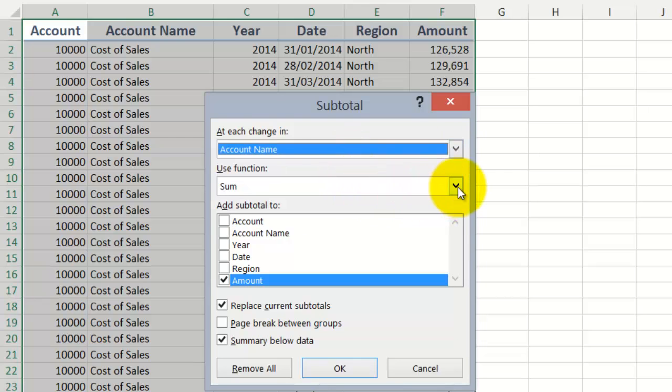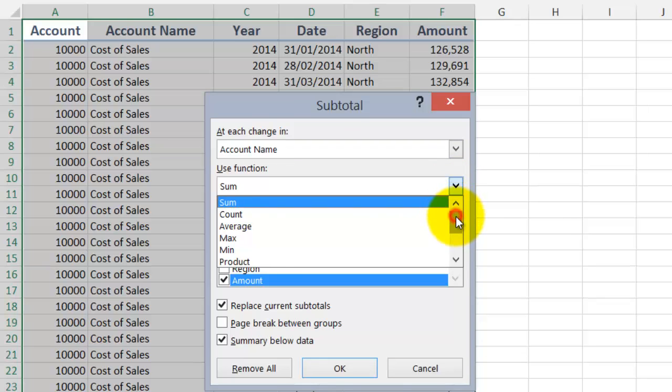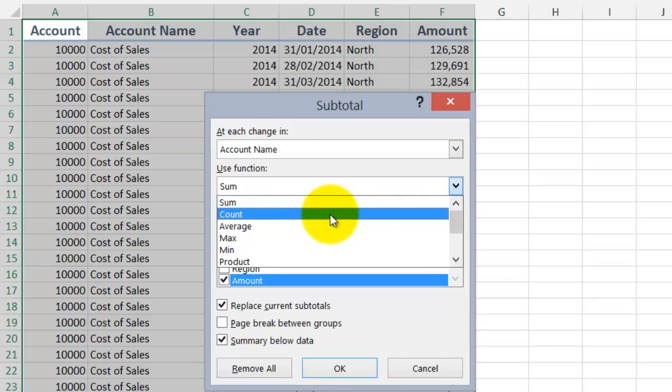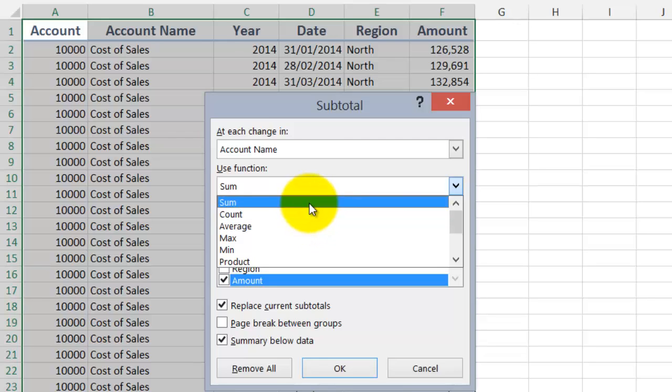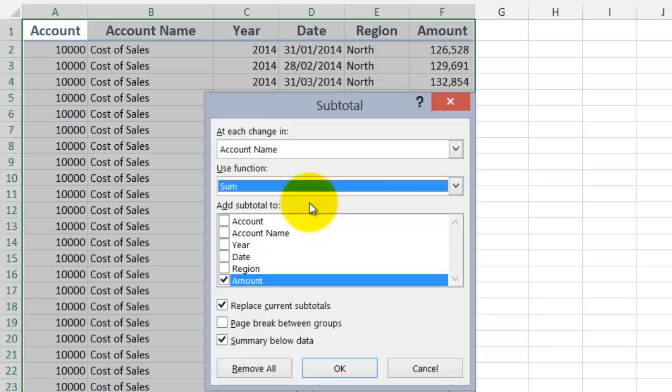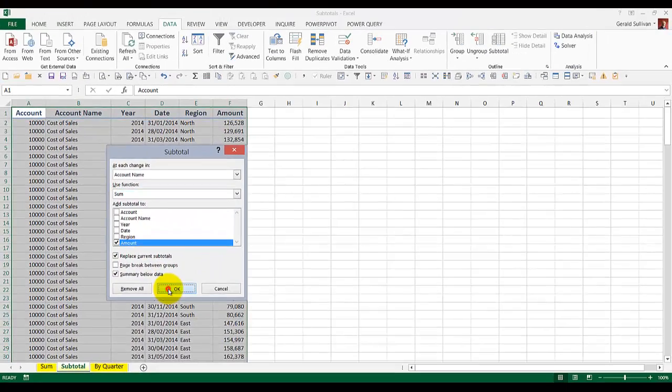Under the Use Function parameter, I have the option to calculate one of 11 possible figures. The most common would obviously be sum, but count, average, minimum and maximum can also be very handy. Let's go with sum. Under Add Subtotal To, I can select which field I want to total. I want the sum of the amount field, but at other times you may want to get the count of a text field. I finish by clicking OK.